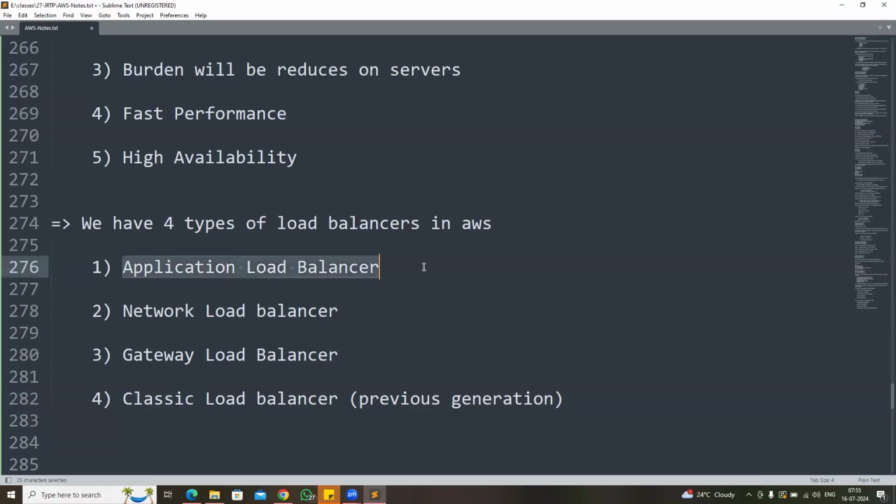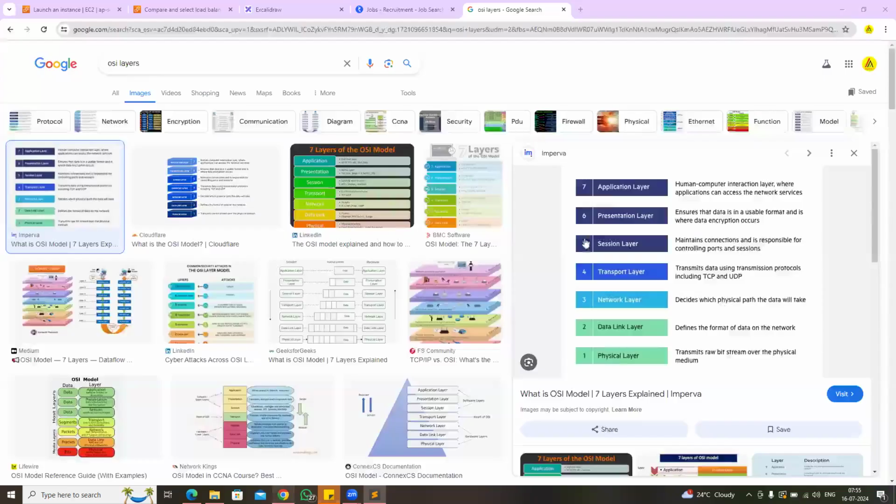Whatever application load balancer we have in AWS, it works at layer 7. Network load balancer works at layer 4. Gateway load balancer works at layer 3. More networking people will understand this OSI model. Just as a developer, you should also have an idea of what the OSI model is, how many layers are available, and which load balancer works at which layer. That we should know.